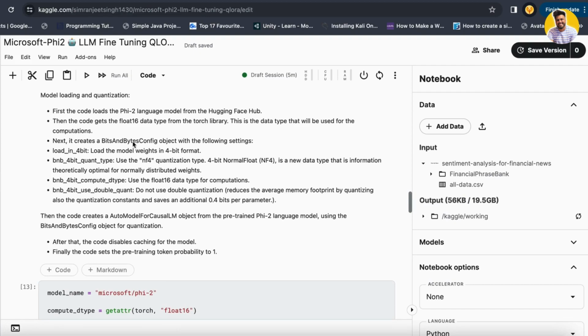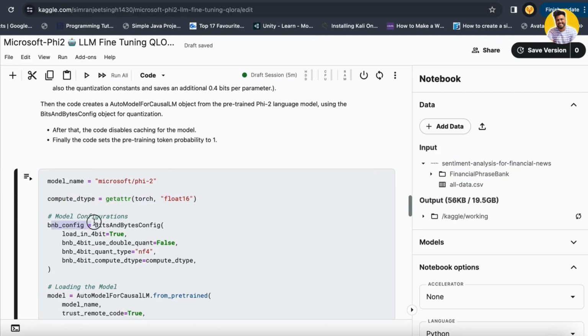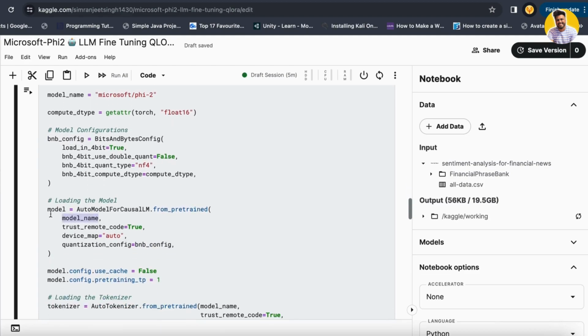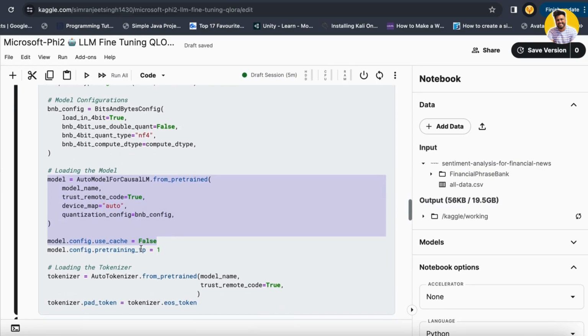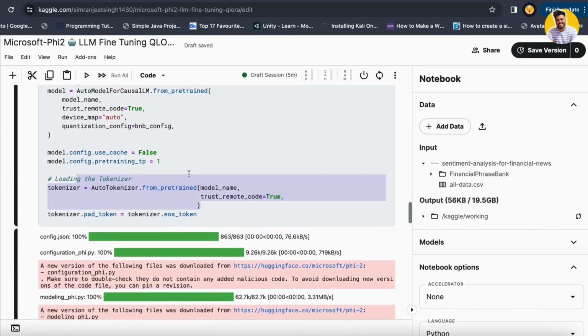You can read about what all the attributes mean. Okay, then we do one thing. This is the model name, this is the compute type float16, and this is our BitsAndBytes configuration. With the help of this configuration, we actually load our model. I pass this whole configuration into this setup, along with the model name, and I can easily get my model from that. I also get the tokenizer for my model as well. Okay, and this is how it completely loads the whole model.